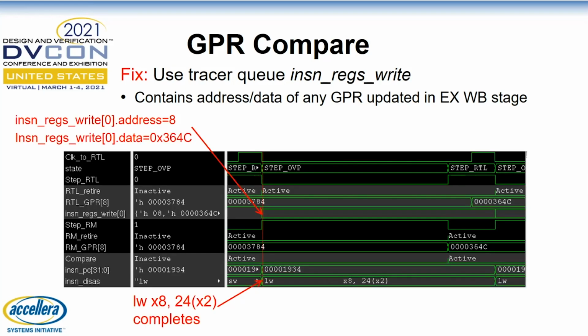Here we're showing the exact same instruction, a load word to X8, but we're also showing now the contents of this queue. In the first location of the queue, we have an address of 8, which means register X8, and the value that's updated in X8 is going to be 364C. So now when the RTL flags retire, we do have all the information we need to compare that instruction. The reference model will then flag retirement, and then the compare will succeed.